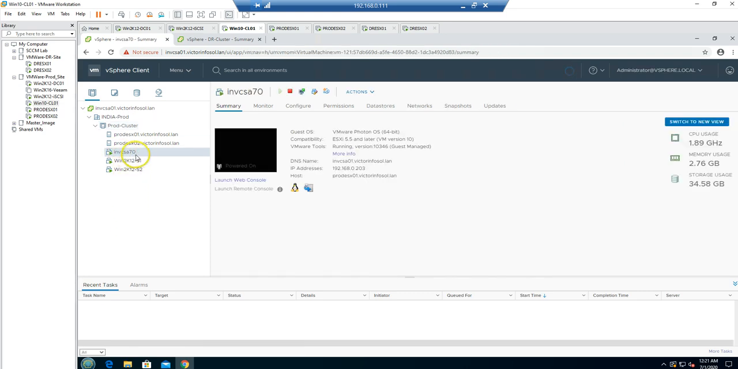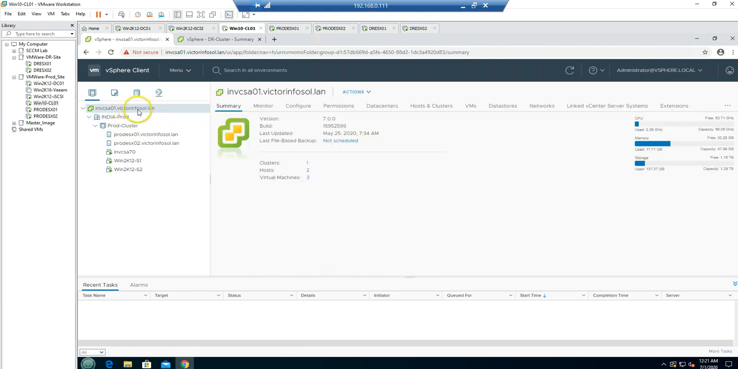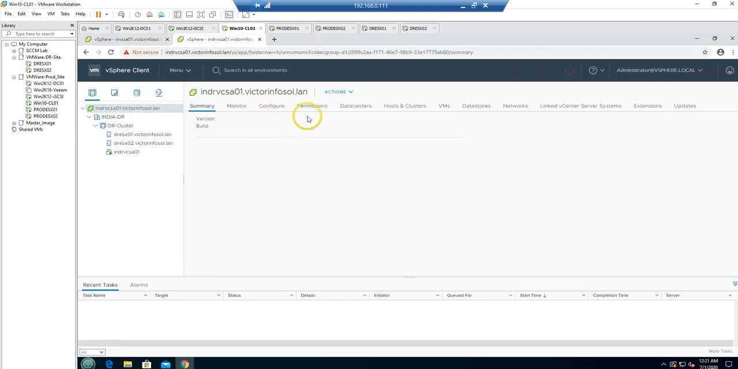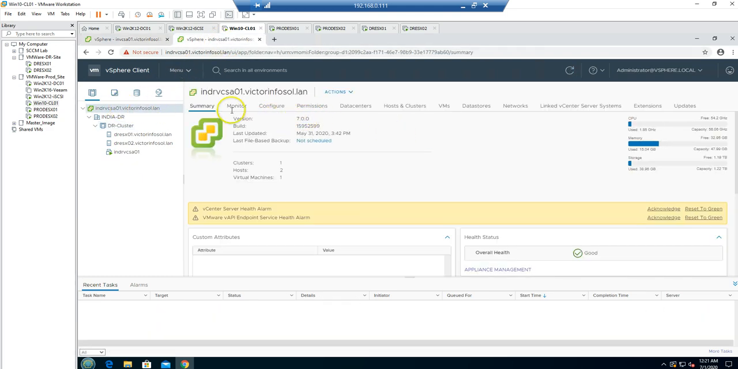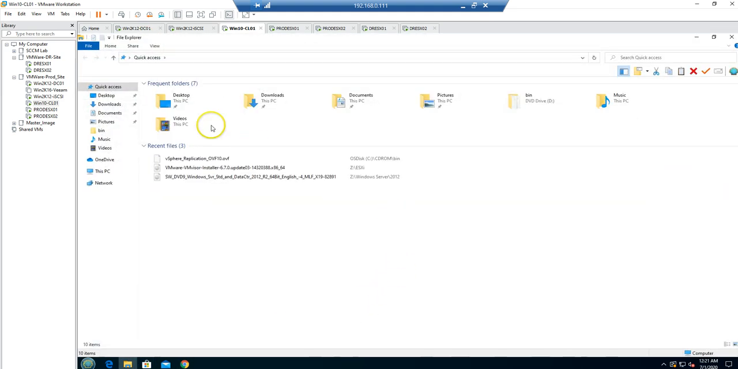So this is my IN VCSA, the production VCSA you can say. If I go here, you can see this is running 7.0, and this is my DR. If I go here, you can see it's running 7.0. So this is good.